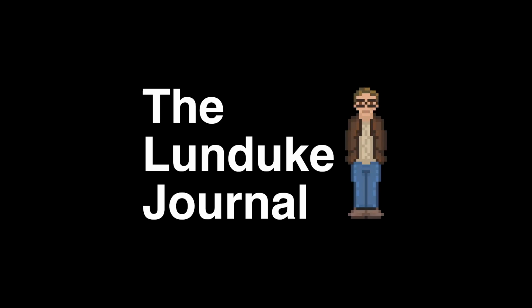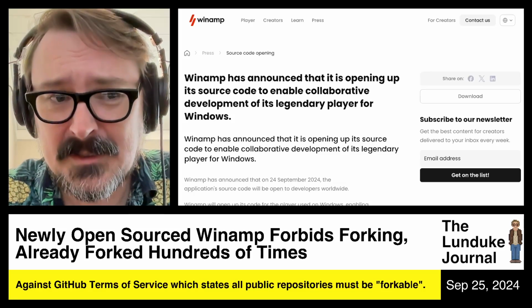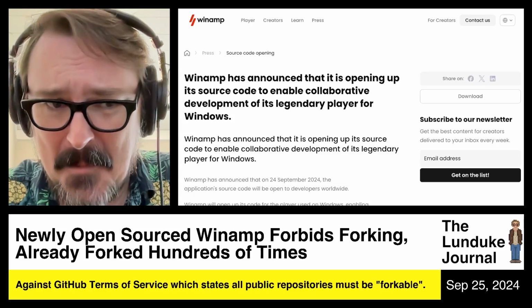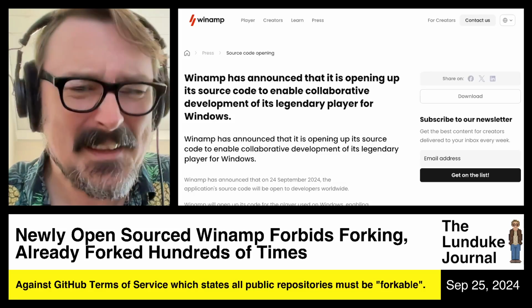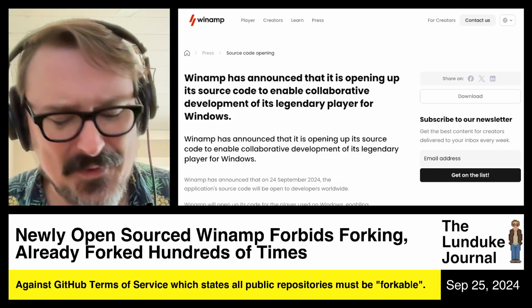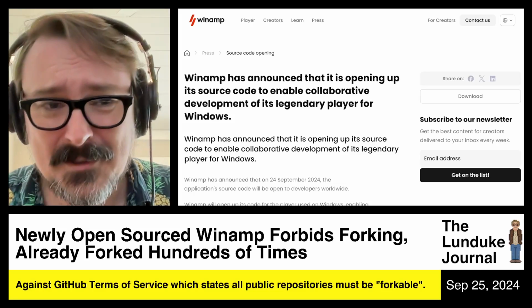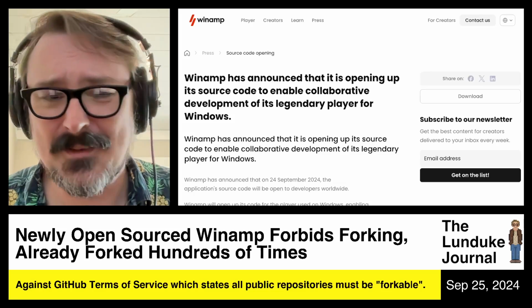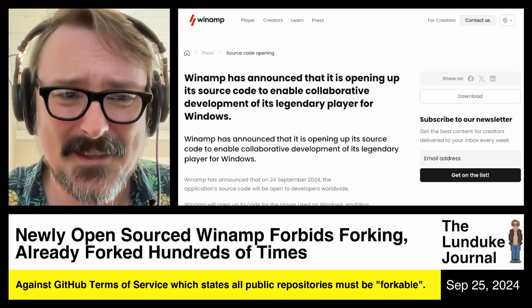Earlier this year, the company who owns Winamp announced that they were going to be open sourcing the legendary MP3 player for Windows. We have Winamp, and now it's going to be open source. This is a very exciting thing. Everyone was very positive about this because, well, it's Winamp. And open sourcing it is just a great thing for the preservation of software, right? If we need the source code for famous software like this.